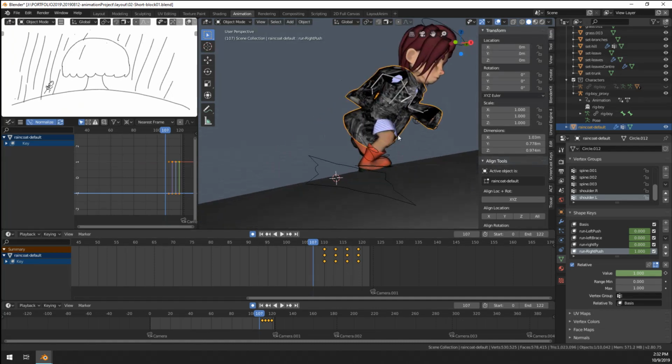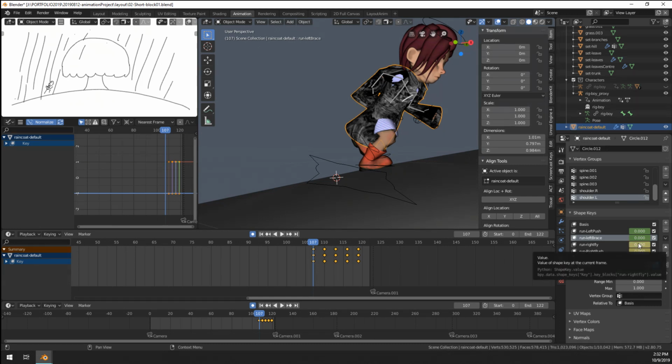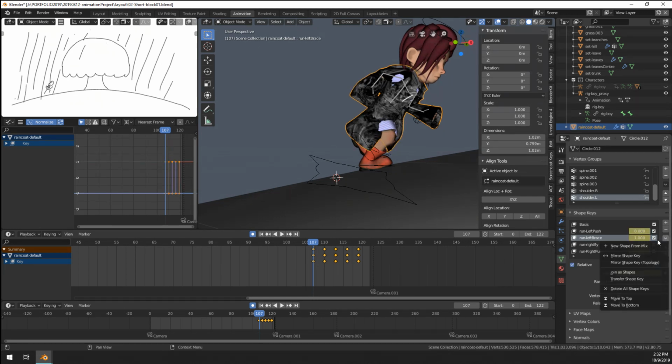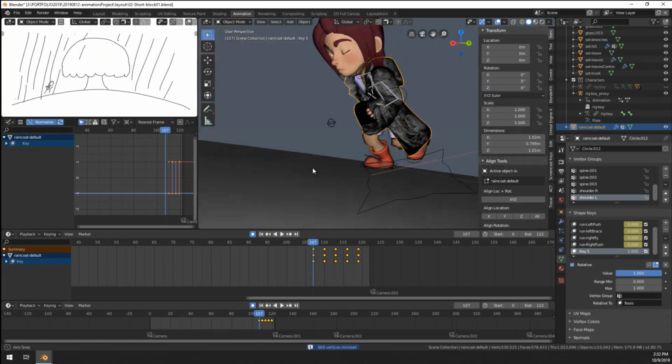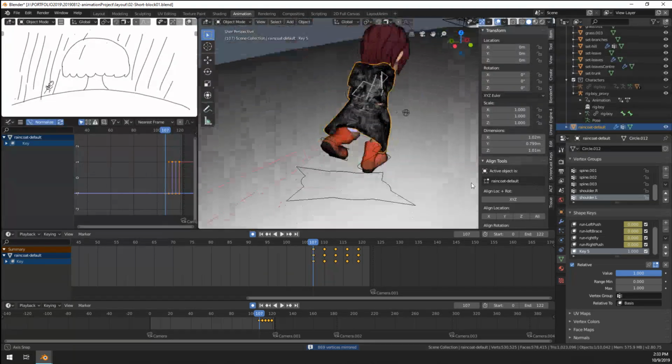Okay. So do this once again. So this is the right brace. I'm gonna put this on 0, put this one on 1, new shape from mix, put this one on 0, put this one on 1, then mirror the shape key. You can kind of see, it's nice.